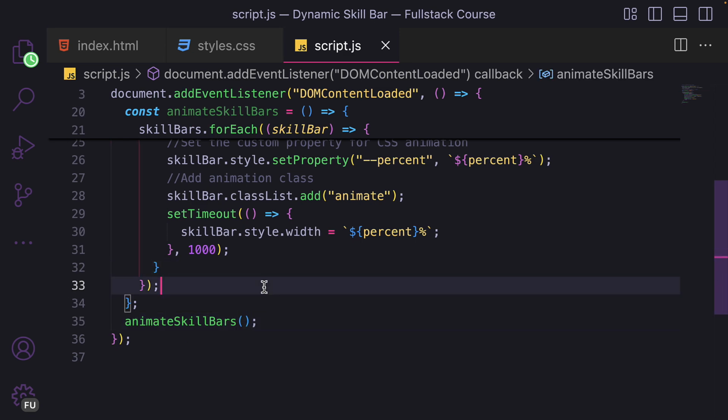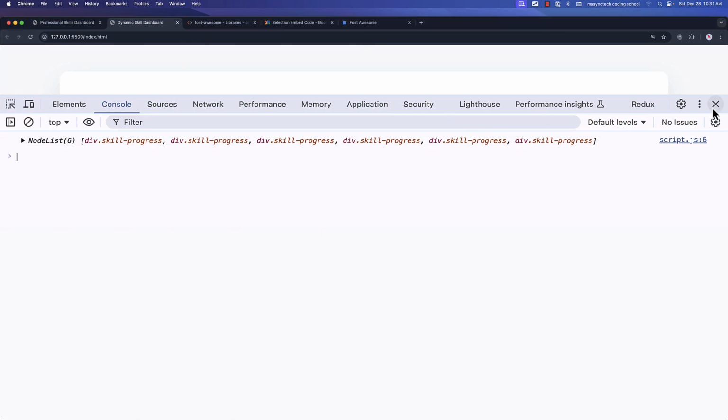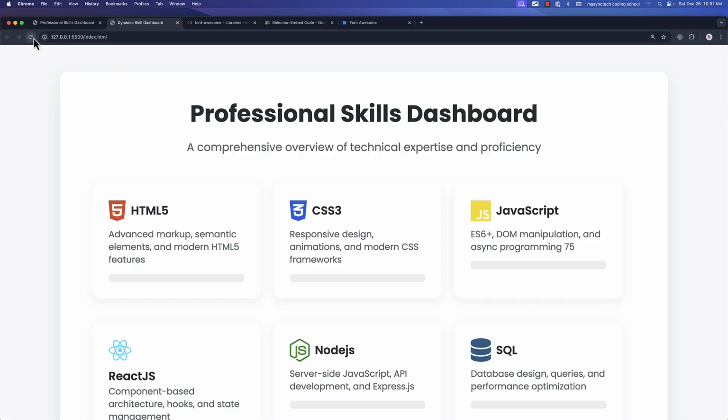And now let's try it out. Let me remove this, and then when I reload, as you can see, the cool effect.